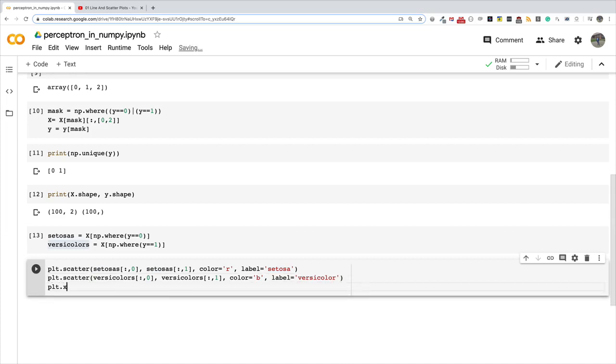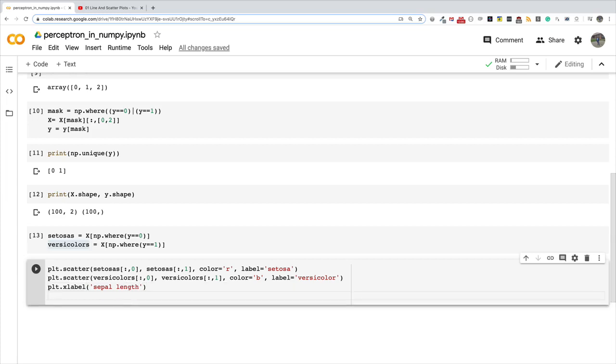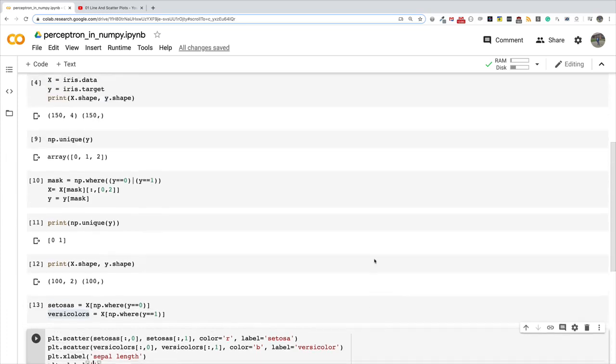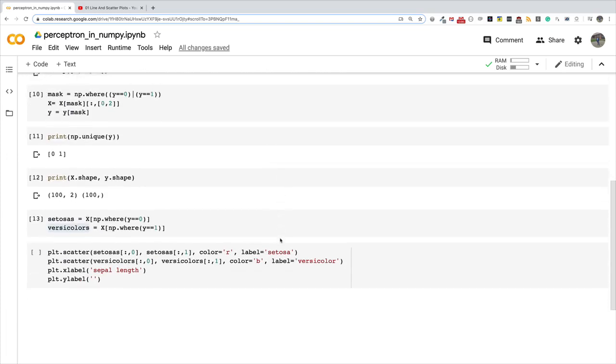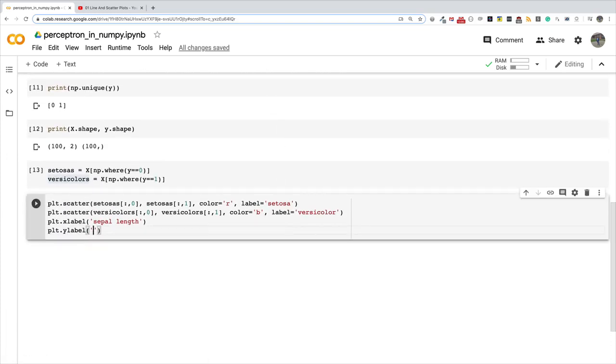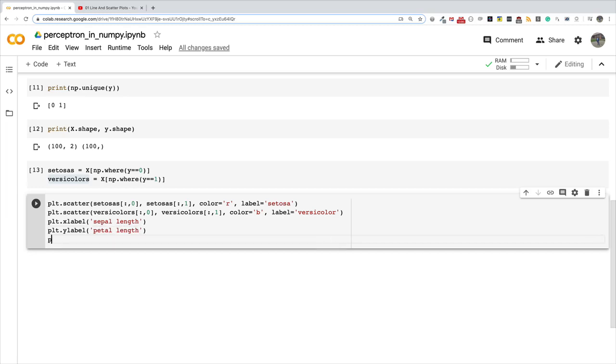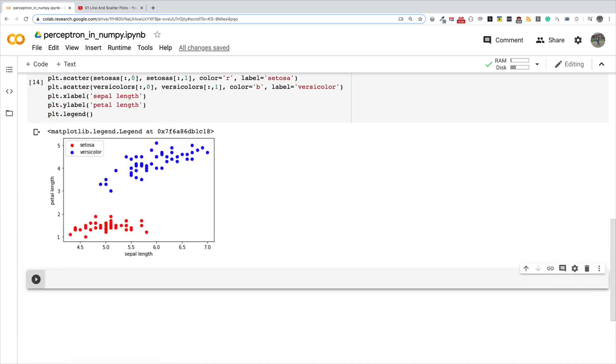So plt.xlabel. On the x-axis, I have plotted the sepal length, and then on plt.ylabel, on the y, I have plotted the petal length. And then I will show a legend. So legend, and let's show this plot to see what's happening.